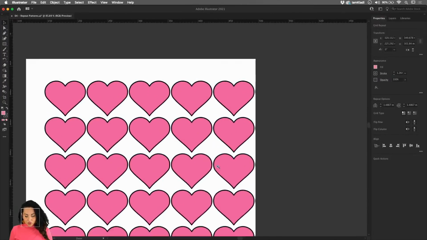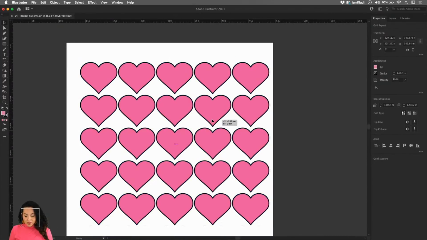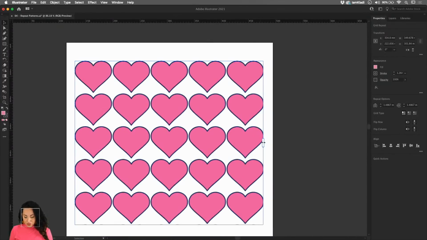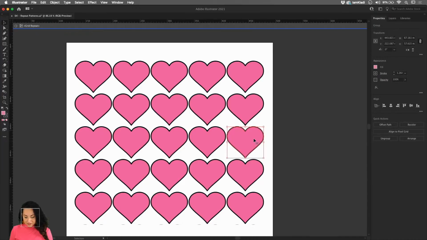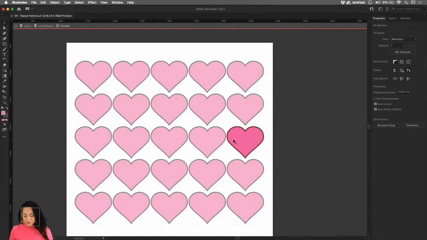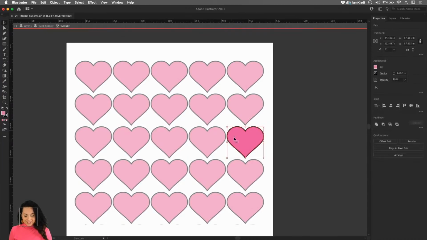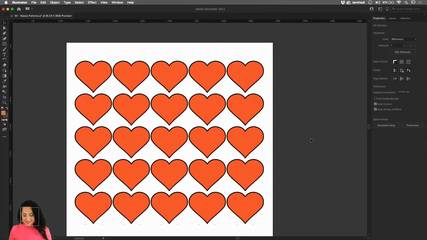Now, the most beautiful feature that I think belongs to repeat is that not only can you scale and change your pattern as you go, but you can also enter the isolation mode by double clicking on the pattern, and the original heart will be revealed. Here it is. And if we, for example, change the color of the heart, just like so, you can see that the change will be applied to the entire composition. So I'm going to exit the isolation mode, and you can see that the entire grid has exited.